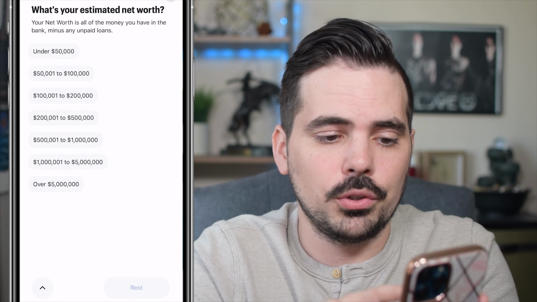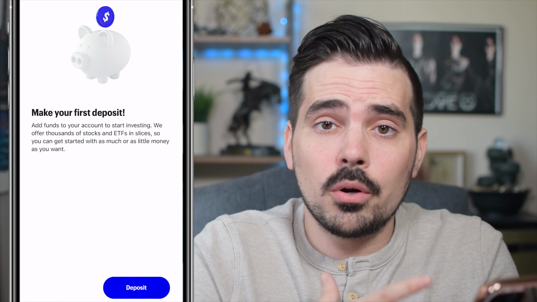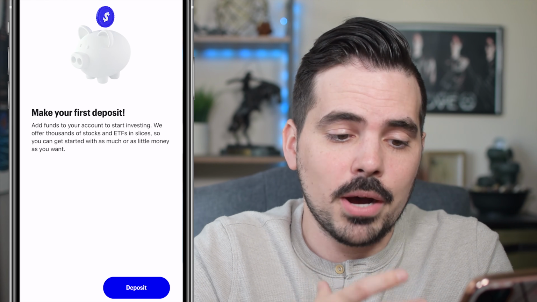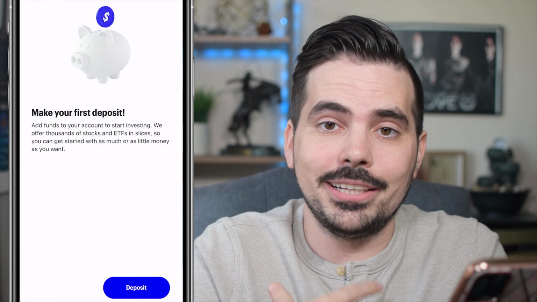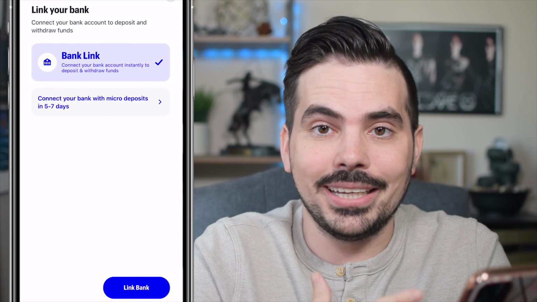And then right over here, it's going to ask for your net worth and also your total liquid assets. And then next up, it's going to ask you to make your very first deposit, so you can go ahead and start having money added into your account. So once you do that, you can click on deposit, so you can go through and link up your bank.